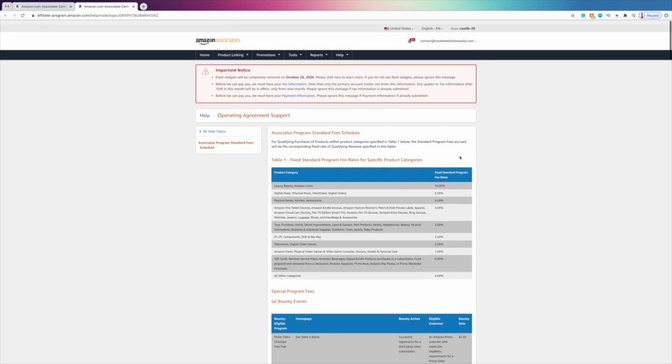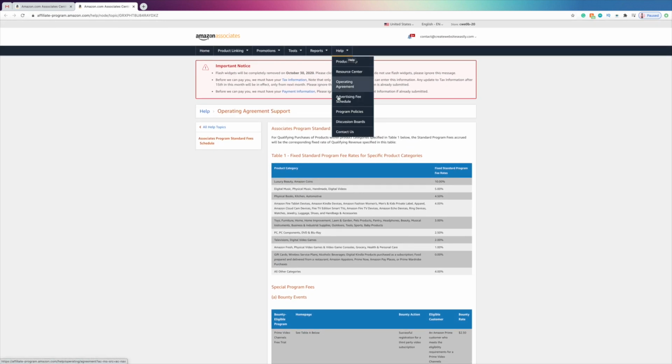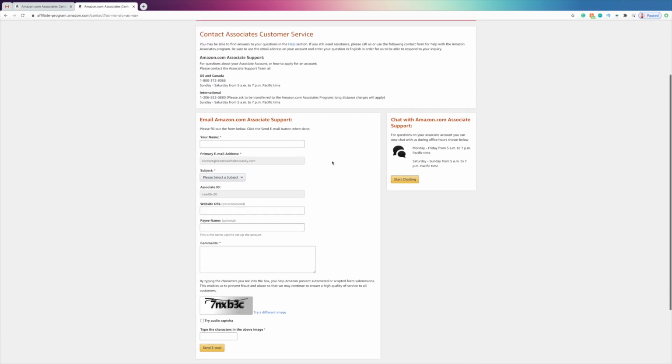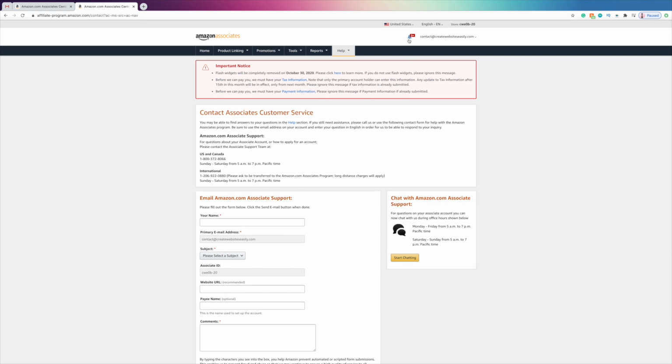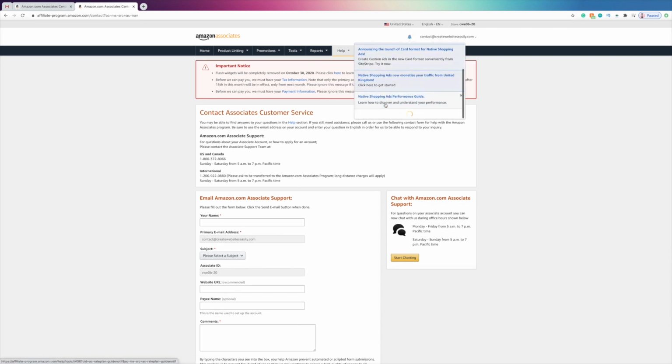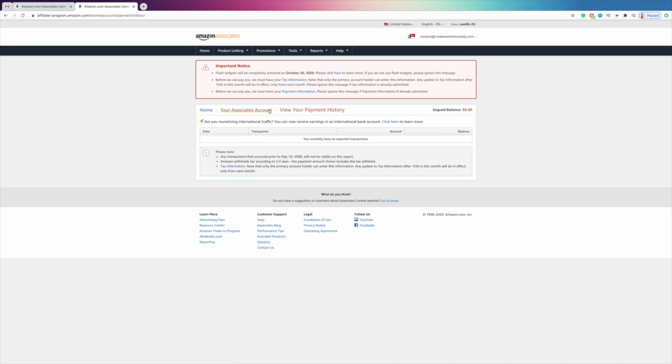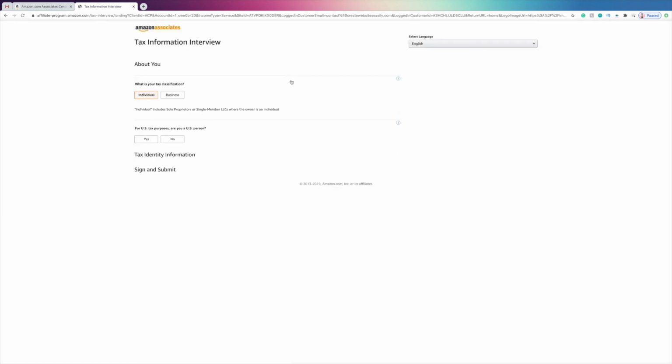Now let's check out the last option on the menu, which is help. And basically just go through this if you want. I'm just going to be going over the contact section. And over here, basically you just put in your email and what you need help with, and then they'll get back to you. This bell icon at the top will show you any notifications you have. And also if you click on your email over here and click on payment history, you'll be able to fill out the tax form if you haven't done that already. Just fill out your basic information, then click sign and submit.